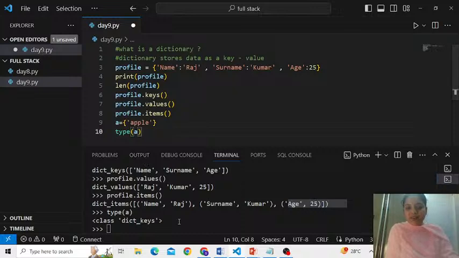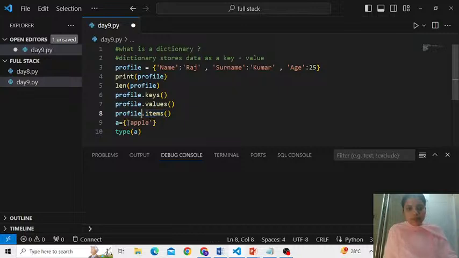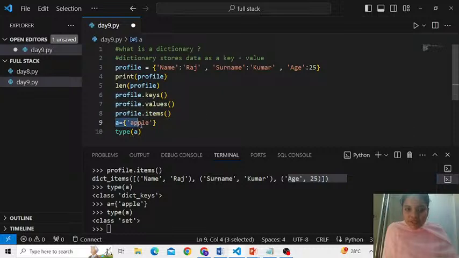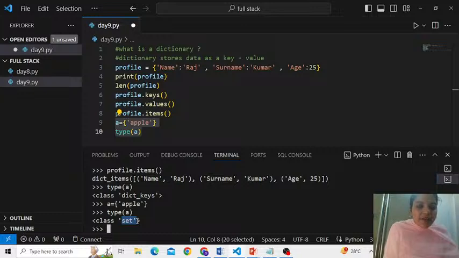It's obvious that it tells me the data type of A is set. The data type of A will be detected as dictionary only if the code inside the curly bracket is in key value pair format.